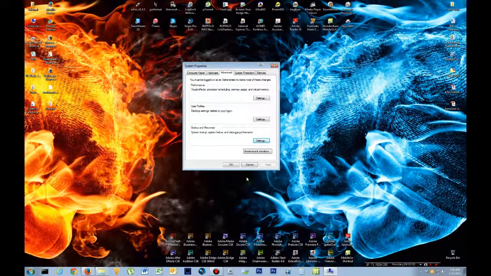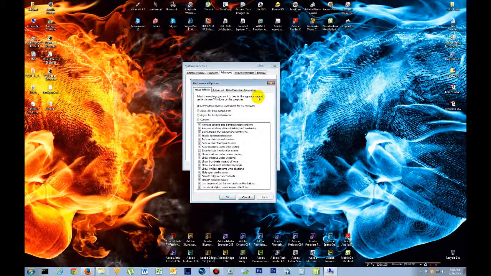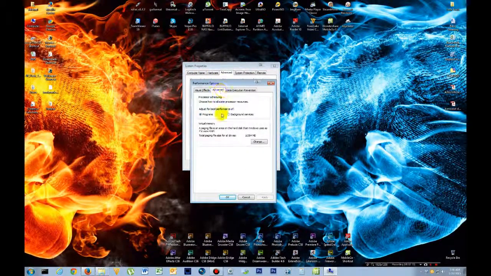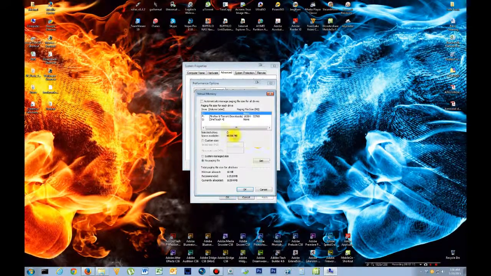Next, we're going to go to the page filing, which will come up here to Performance, click Settings, and under Performance Options, you're going to click the Advanced tab, and under Virtual Memory, you're going to click Change. Now you notice mine is set. I have it on a separate drive, but we're going to do it on the C drive because in a normal computer you're only going to have one drive.